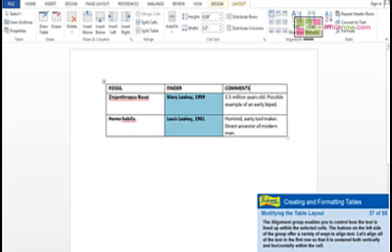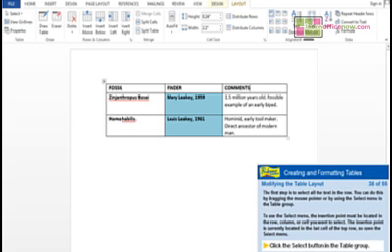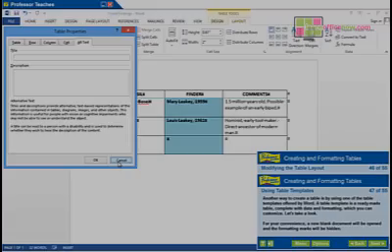The alignment group enables you to control how the text is lined up within the selected cells. The buttons on the left side of the group offer a variety of ways to align text. Let's align all of the text in the first row so that it is centered both vertically and horizontally within the cell. The first step is to select all the text in the row. You can do this by dragging the mouse pointer.